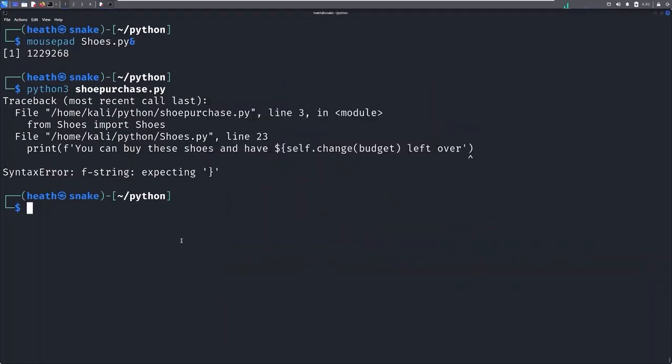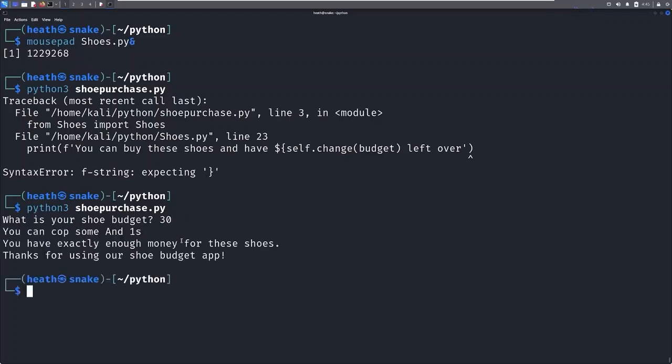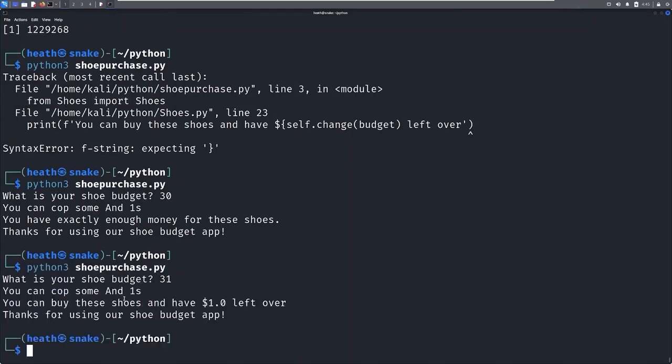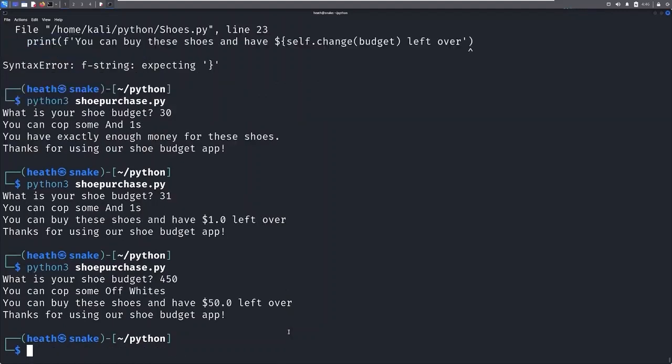Now let's try this. What is our shoe budget? So let's give it a few different options. If we said our shoe budget was $30 exactly, well, it's going to say that we can cop some And 1s, and we have exactly enough money for these shoes. Thanks for using the shoe app. What if we had $31? Well, we could still cop some And 1s, and then we can buy these shoes and have $1 left over. All right. What if we had $450? Well, we can buy the Off-Whites, and we can buy those and have $50 left over for our budget.